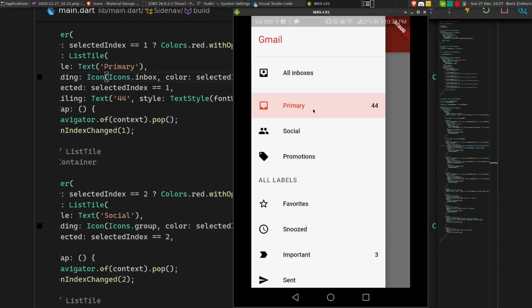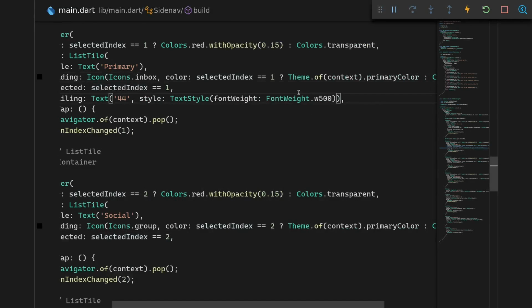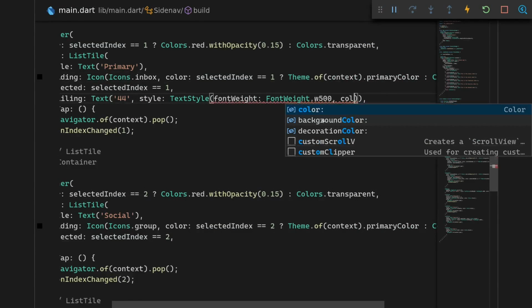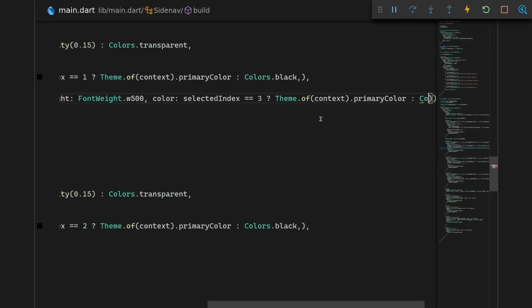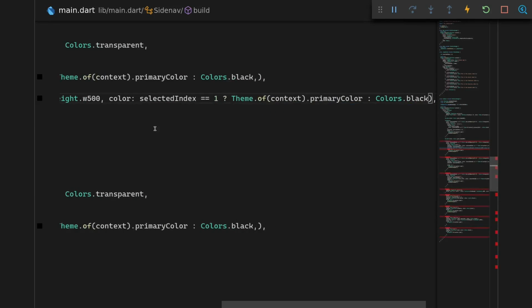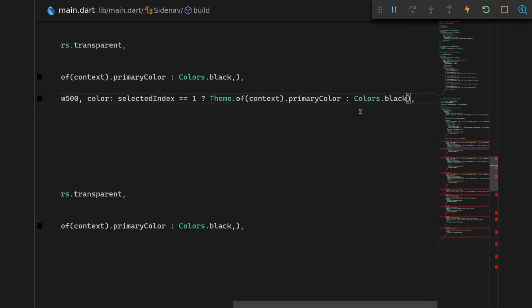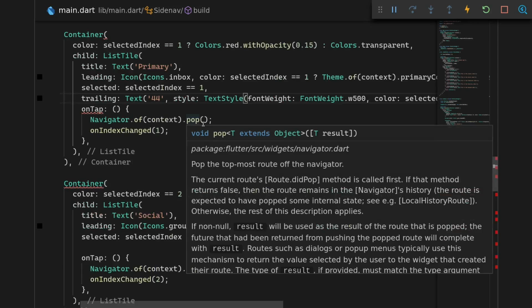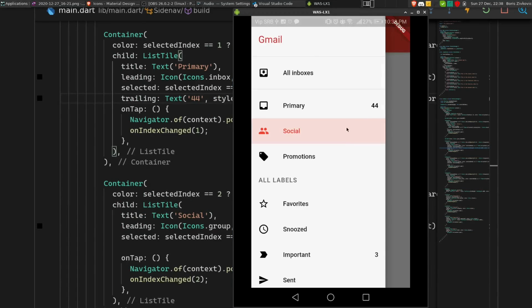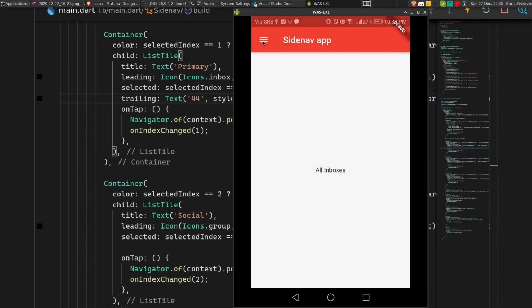So yeah, now this looks a lot better. And also in the primary one, we need to change its color as well. So we can do this, Colors.black. So if the selected index is 1, then the color is going to be the primary color, and if not, it's going to be black. Oh yeah, I forgot to fix this. Okay, save. And yeah, now this looks very similar to what Gmail has.